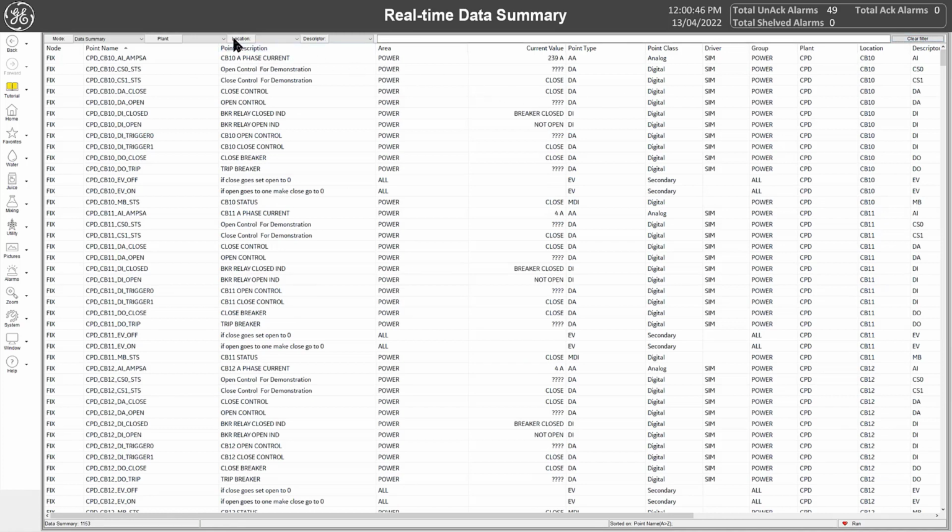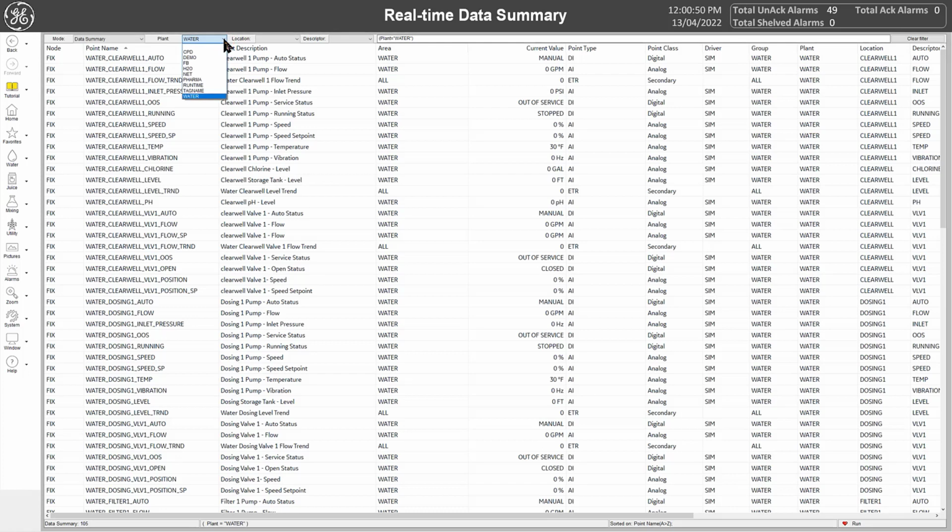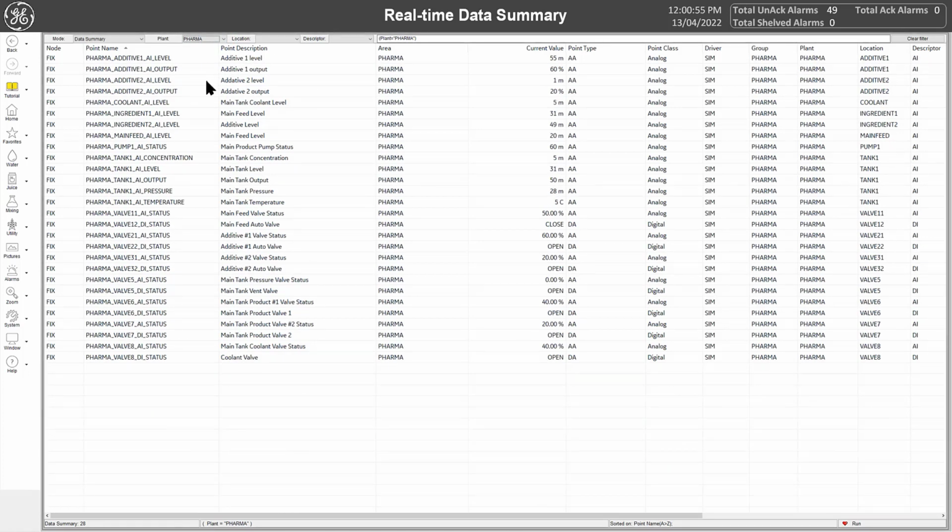Data list subsets of plant areas or specific equipment are easily created and saved at picture configuration time, or just as easily on the fly during runtime.